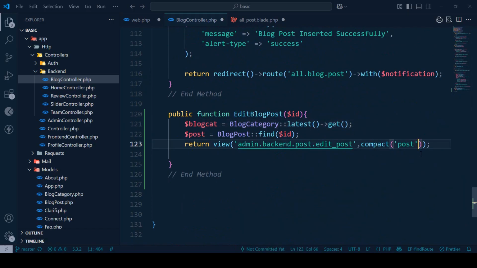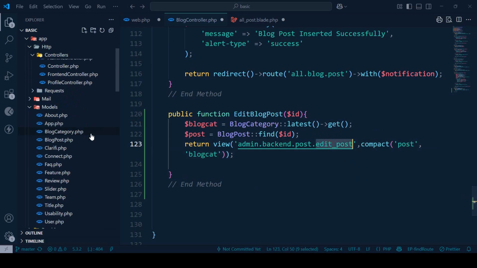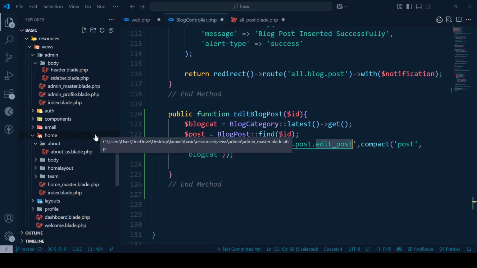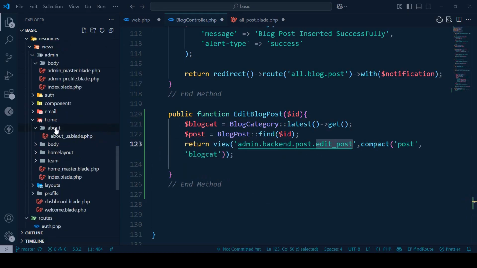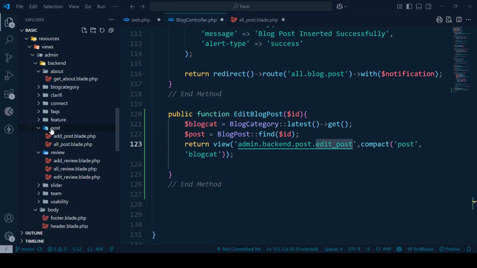So now after that I want to also pass another one that will be blog post. Here I pass our specific requested blog post ID data, the specific row ID data, that will be get. I pass it with the variable as post, and I also get all our blog category data by the name as blog post. So now we have to create the page as edit post. I copy it, now go to our post folder, that is in our backend, into the backend, that is our post folder.